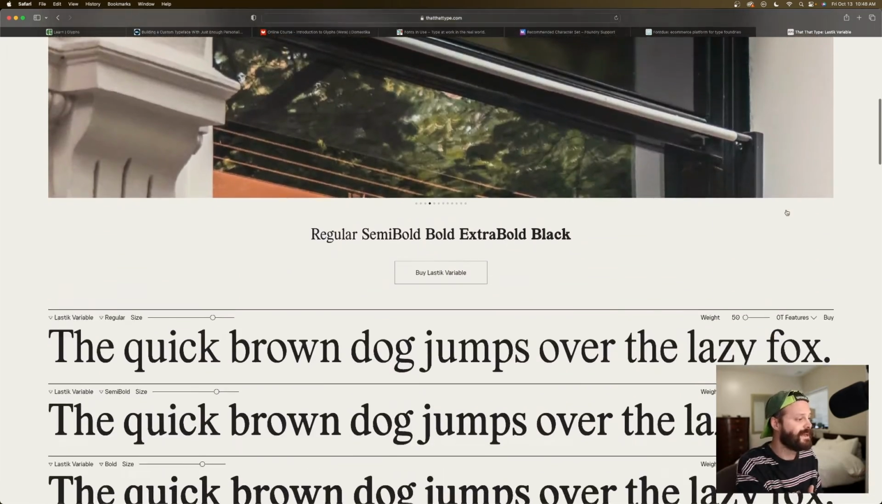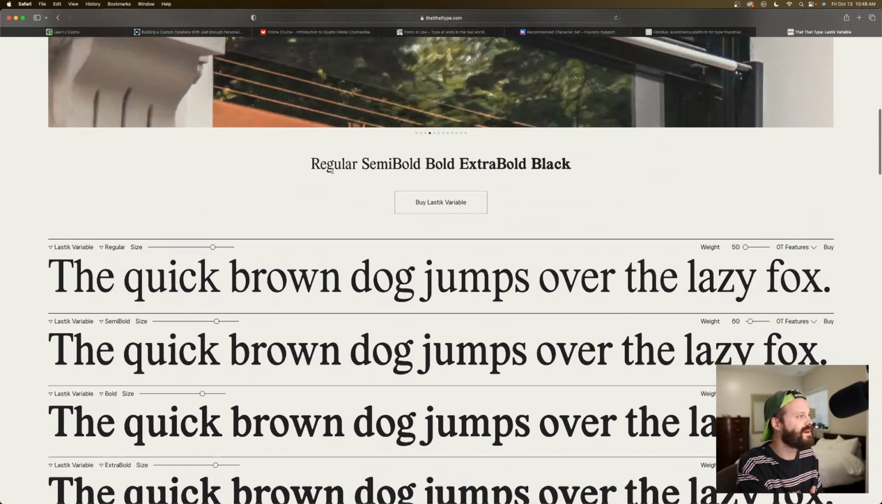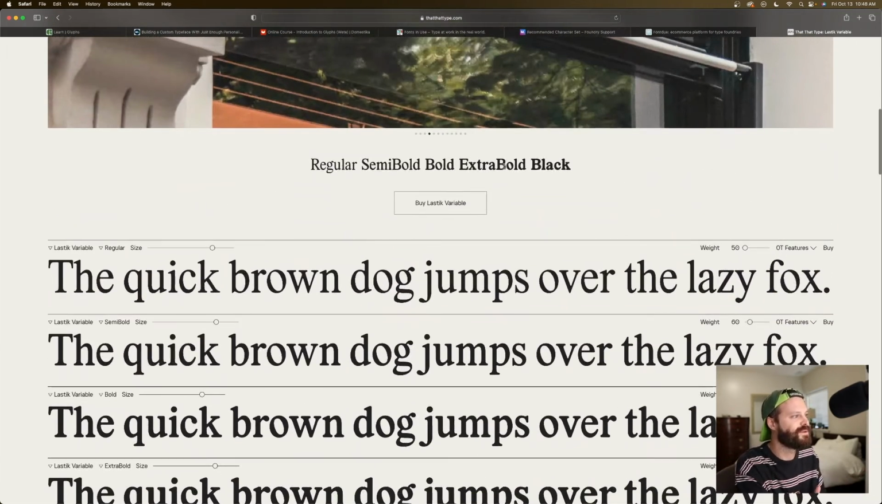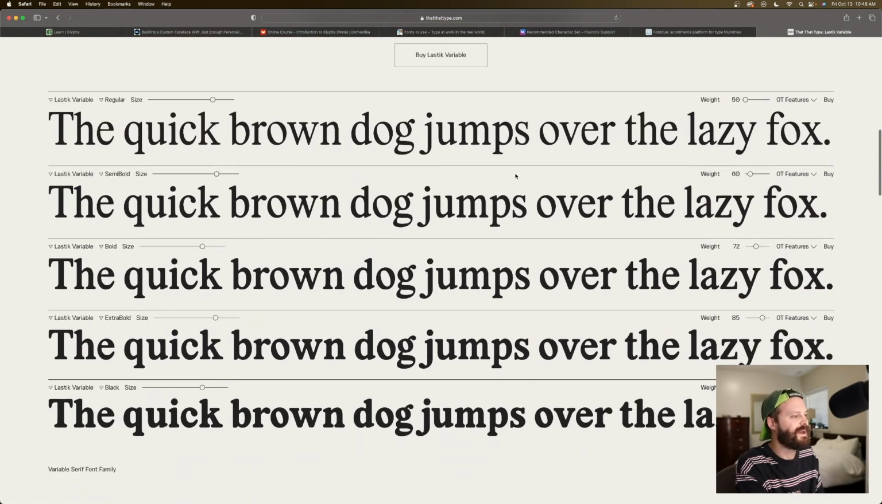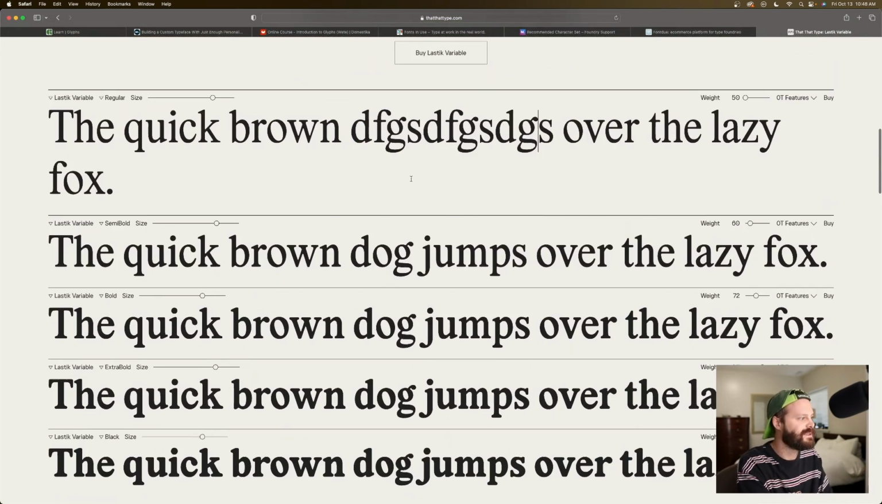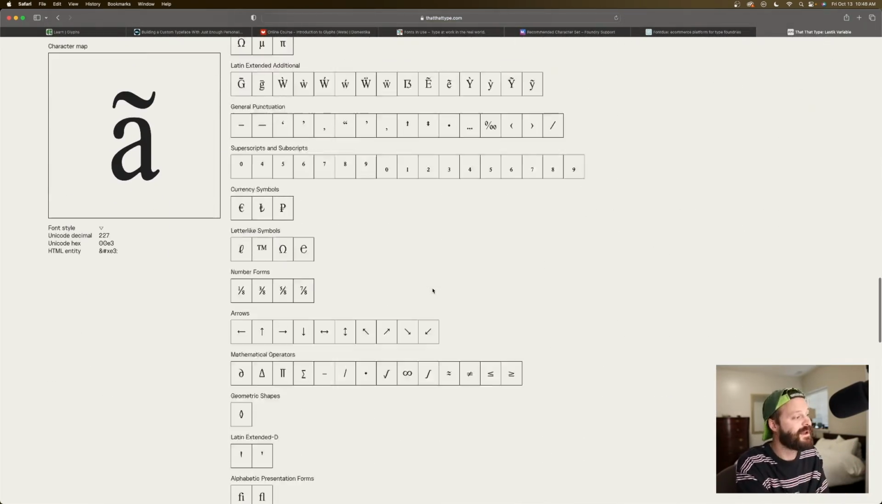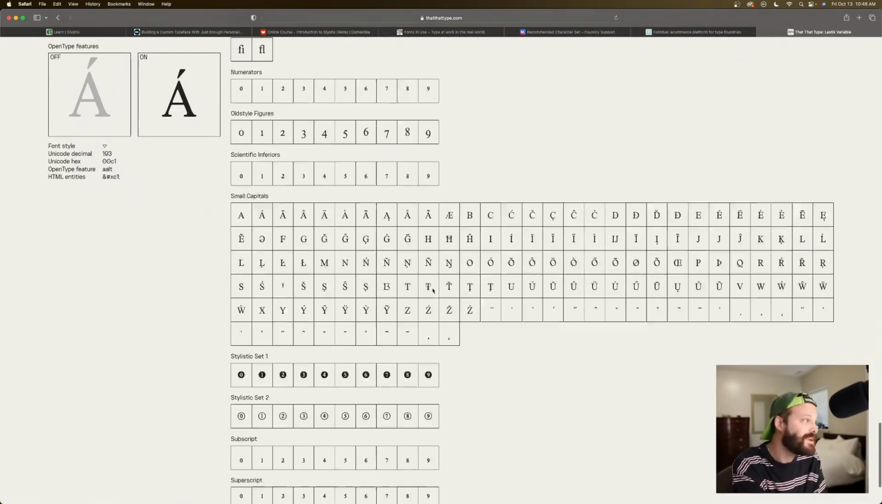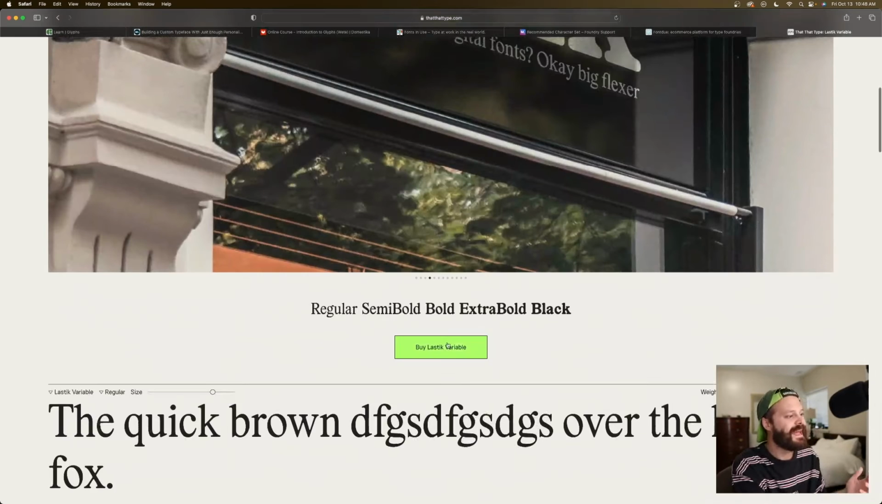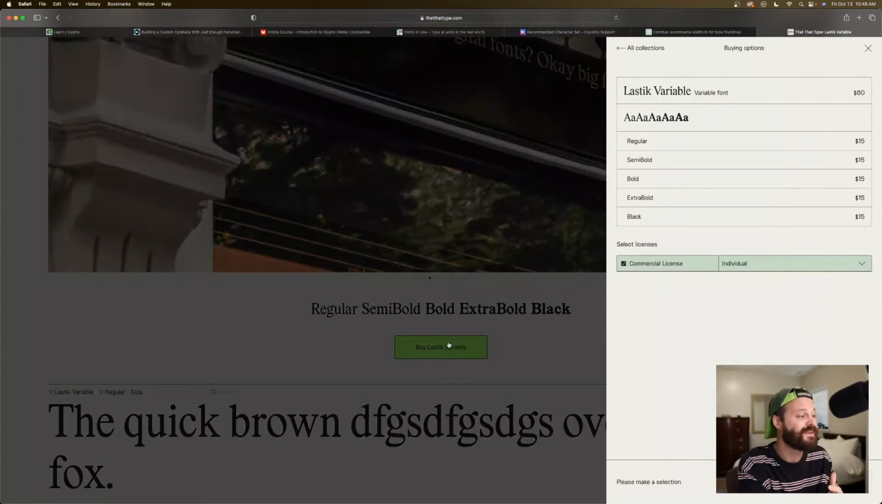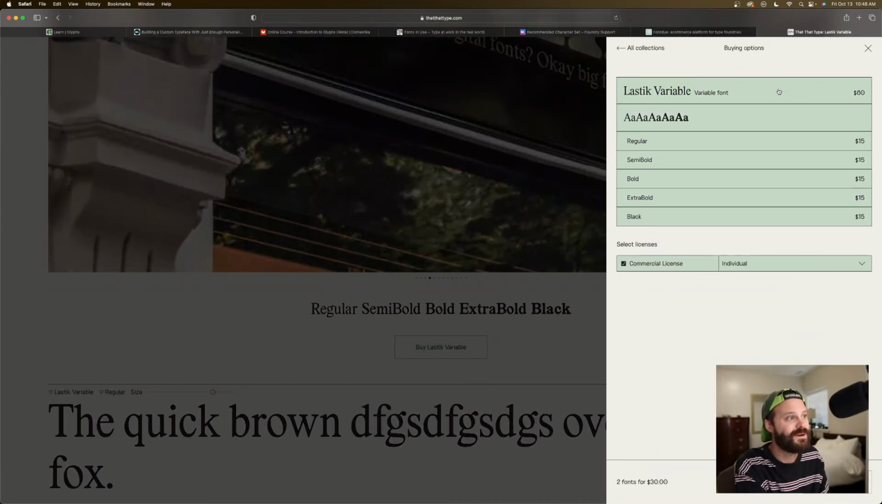Scrolling down, we have our preview of our font, regular, semi-bold, bold, extra bold, black. And then you have your type testers here. You can do your thing. You have the preview of the characters. Super awesome. Makes you seem just Mr. Professional or Mrs. Professional, whichever. And an awesome feature too is right here. You can choose individual weights you want or select the whole family.